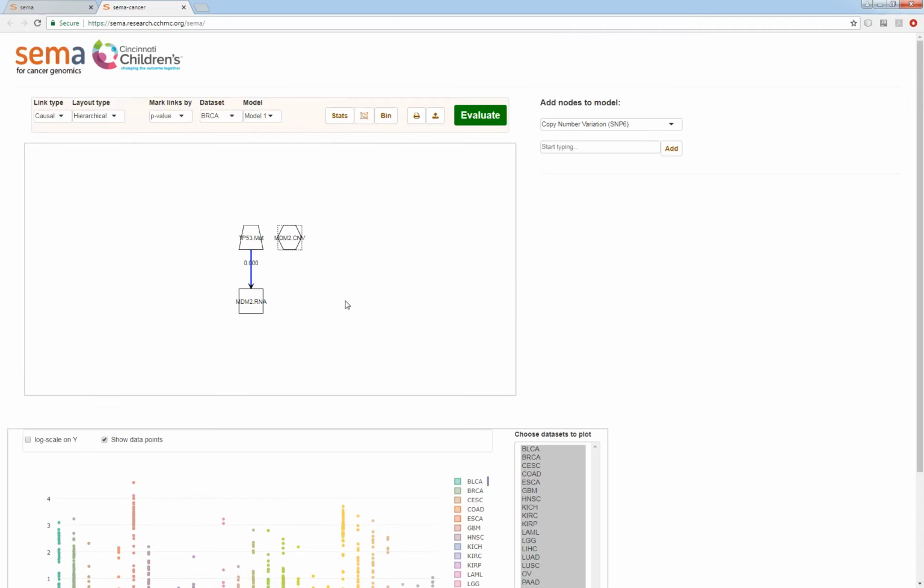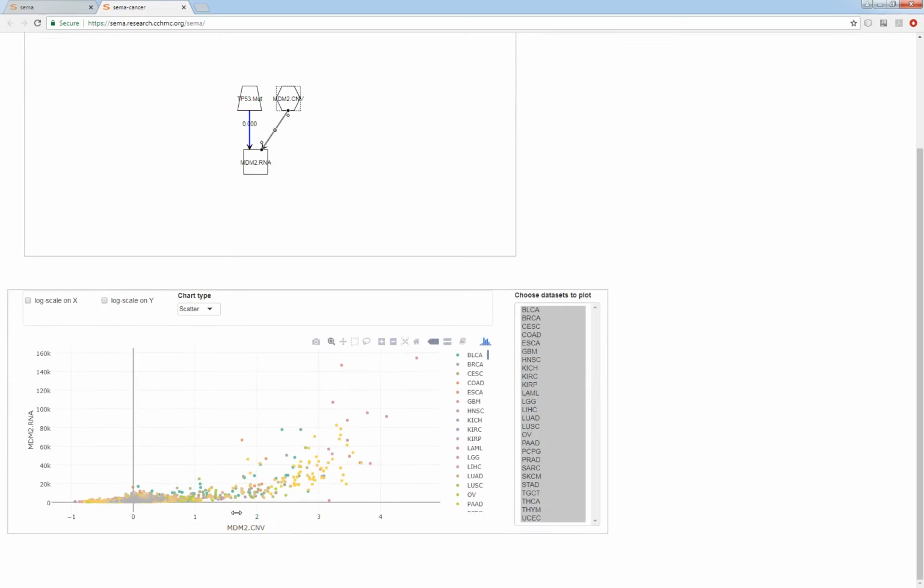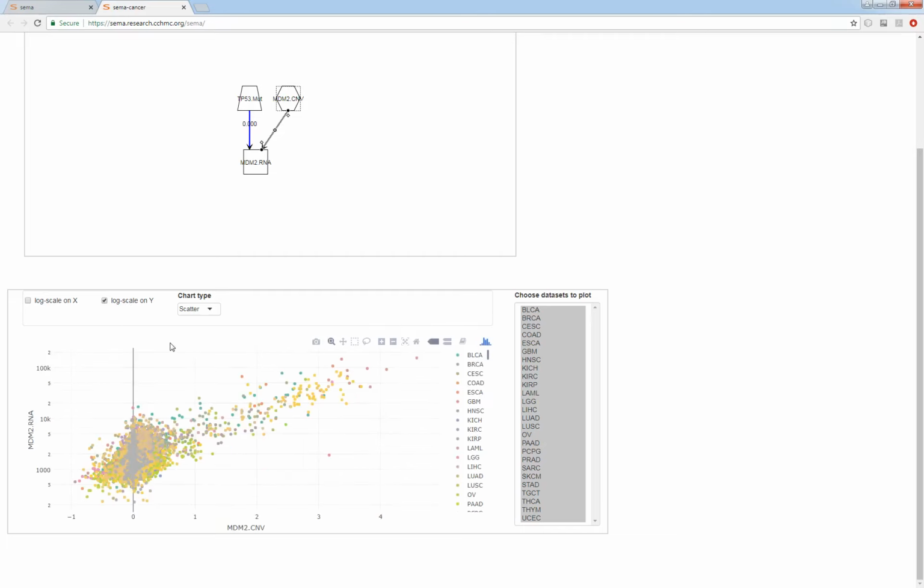So let's see how MDM2 copy numbers factor into MDM2 RNA levels. Click. Of course, this is showing now across all cancers, the scatter plot, and let's see, log scale, and there's a pretty good linear relationship. As MDM2 copy numbers increase, the MDM2 RNA levels also increase. This is basically a subpopulation where MDM2 is amplified.